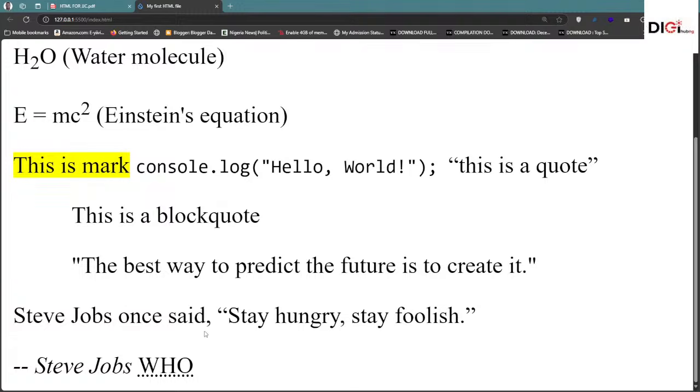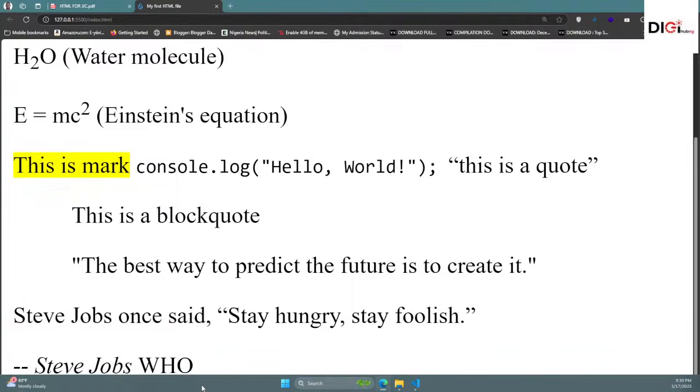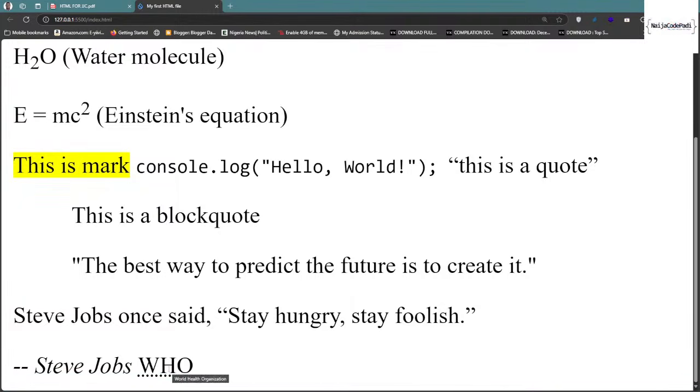So you see WHO gets an underline. It means it has a meaning. If I put my mouse on top, you see that World Health Organization will pop up as a tooltip. That is what the abbreviation does. You understand? It shows that Wikipedia uses them, so let's go to Wikipedia.